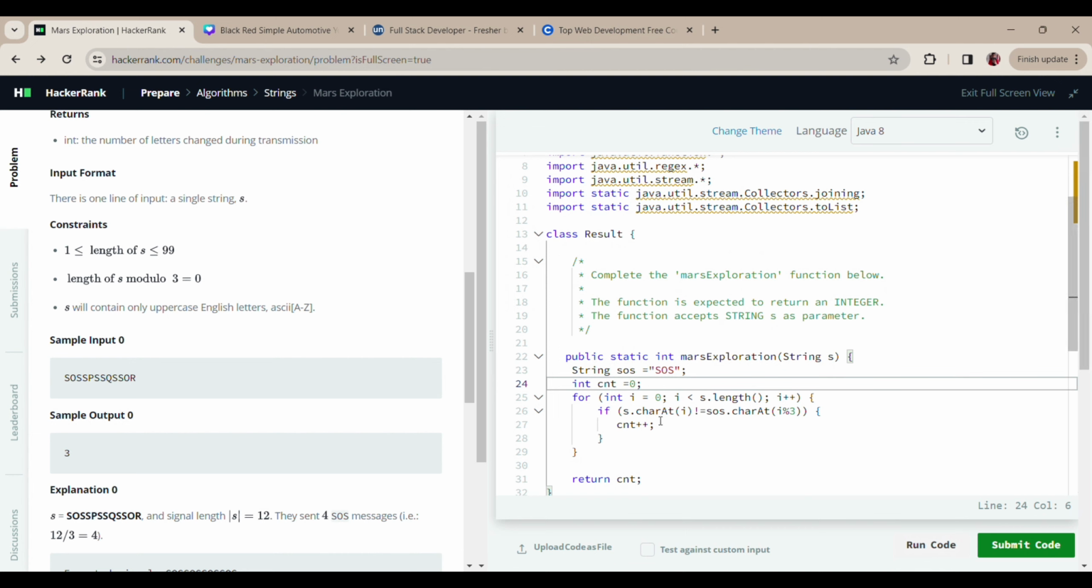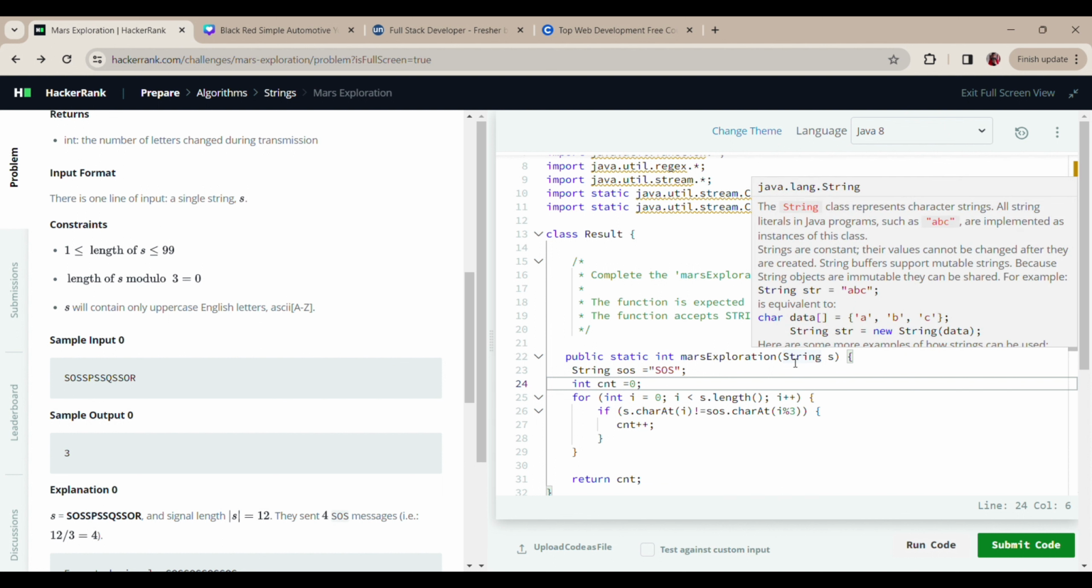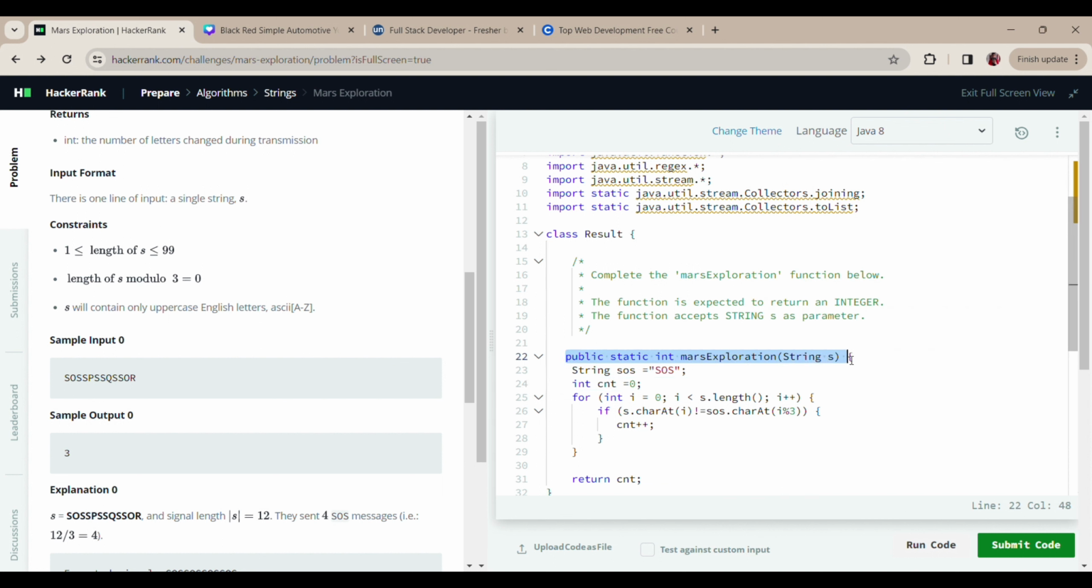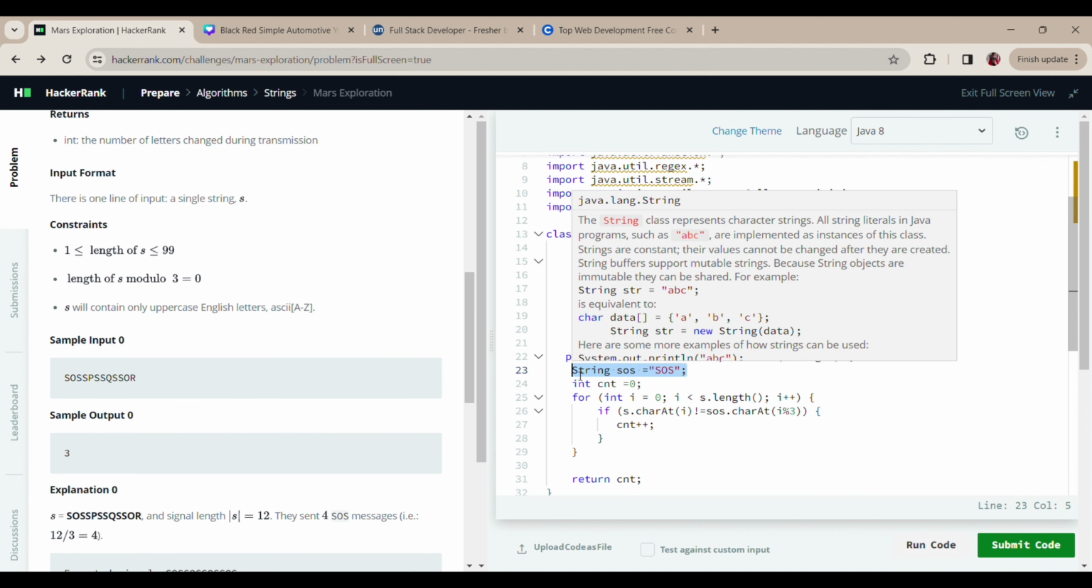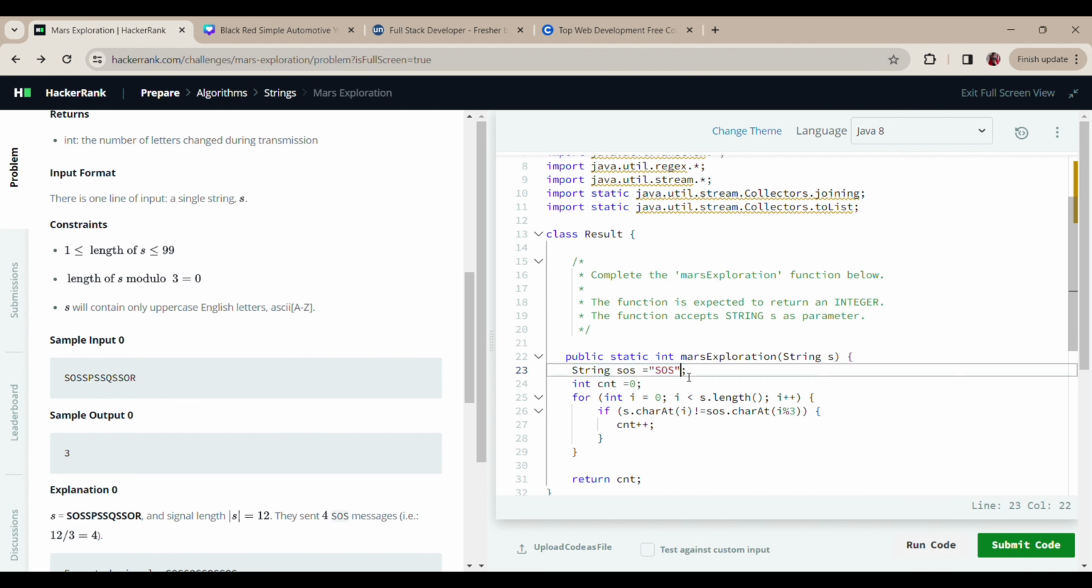Now let's check how our code is working. We start from the function marsExploration, which accepts one parameter, a string named s. Next, we have a string variable whose value is SOS in capital letters, and we have another int variable with a value of 0 initially. We have a for loop which iterates till the last index of the string s. And this if statement is very important, so please try to understand this.